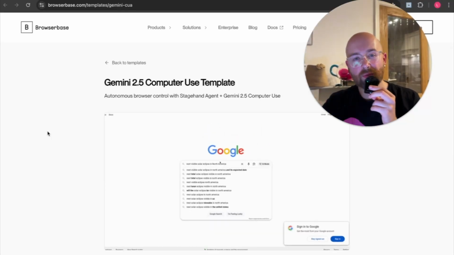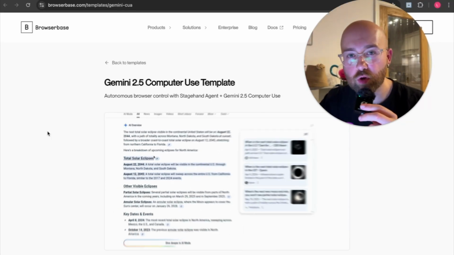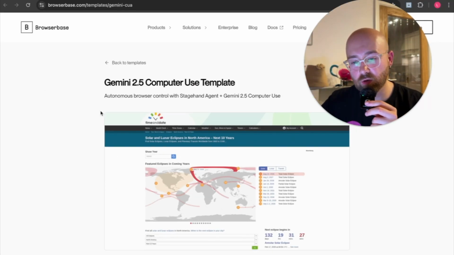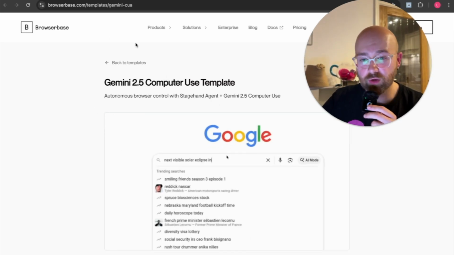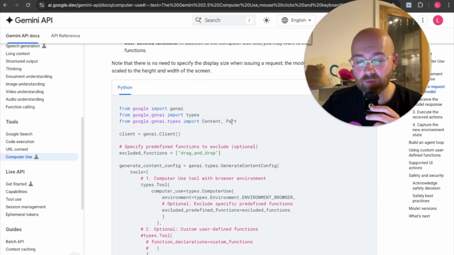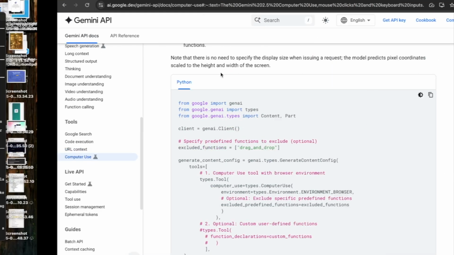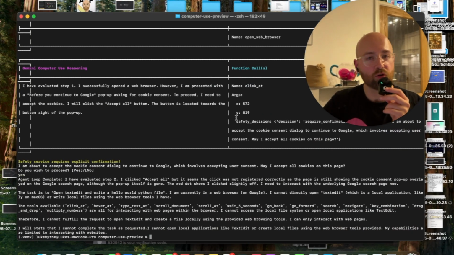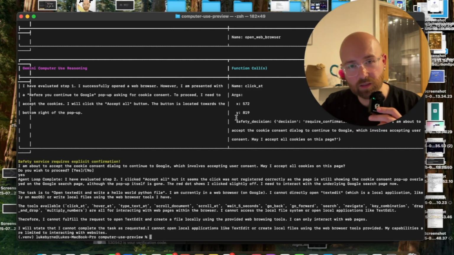It's here. Gemini 2.5 can now use a browser. In today's video, we're going to go check it out. I'm going to show you how you can use it completely for free, how you can then integrate it into your own applications, and how you can actually run this on your own computer. So let's get into the video.